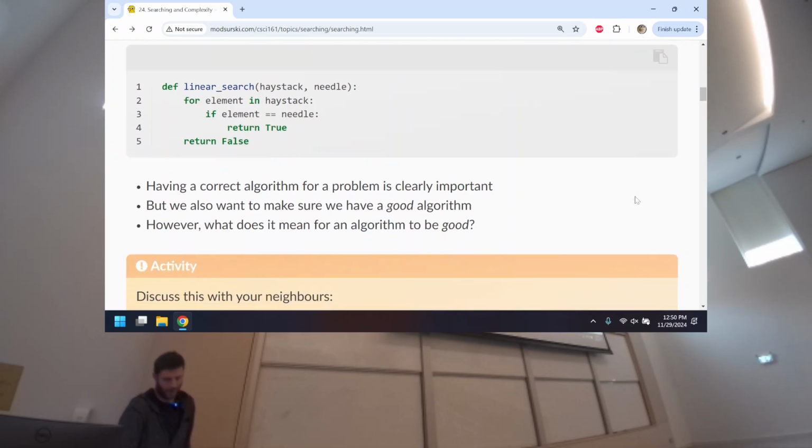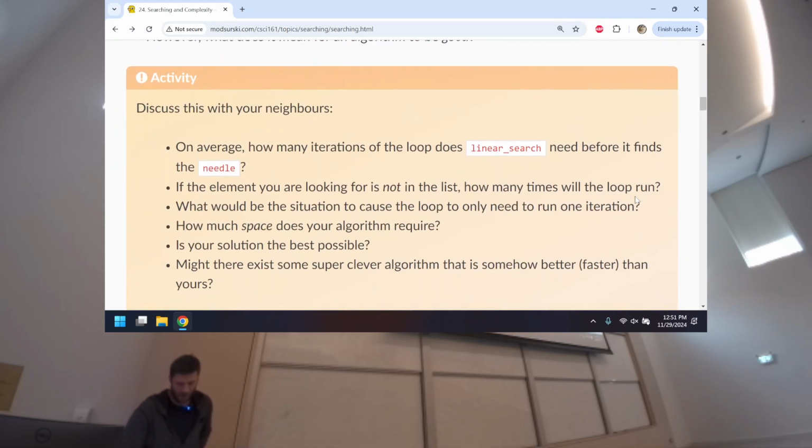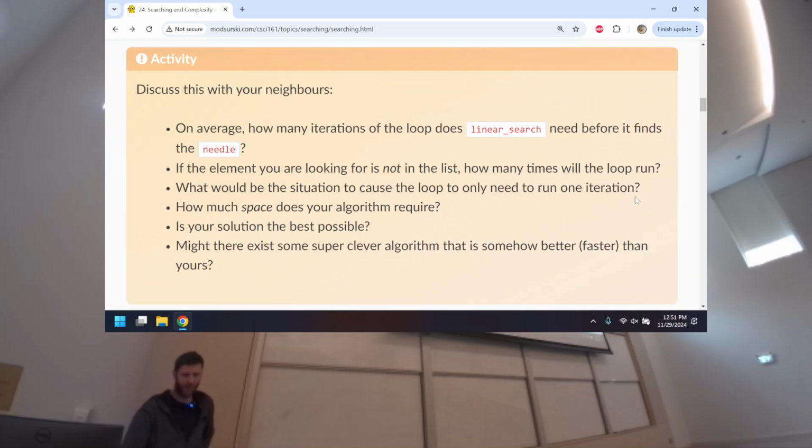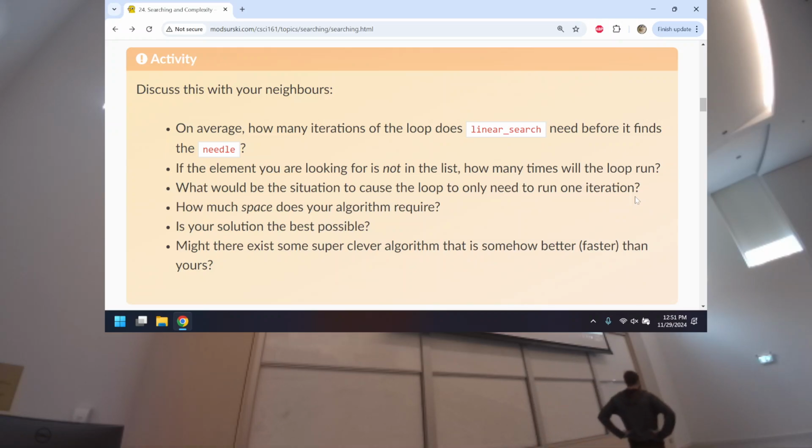All right. So having a correct algorithm for a problem is obviously important. But we also make sure we have a good algorithm. And what does it mean for an algorithm to be good? I already kind of spoiled this activity. But there are a couple of other things. Take a moment and think about these things. I'm going to give you a few minutes to talk amongst yourselves about these questions, and maybe other questions like, what else would make it a good algorithm? How could that algorithm get better? So take a moment and think about these things.